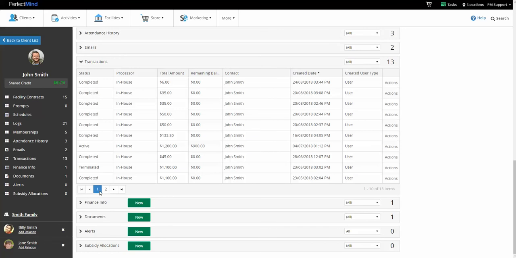The Transactions tab, All View, lists the status of the most recent transactions, the processing type, in this case, in-house or billing direct. In-house would be cash or check, and billing direct would be credit card if a merchant account is hooked up through Perfect Mine. We have the total amount for the transaction and the remaining balance, the contact related to the transaction, in this case, John Smith, the created date of the transaction, and the created user type, in this case, user.